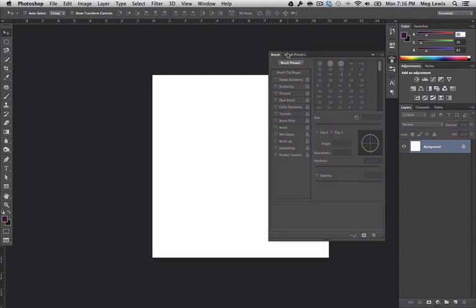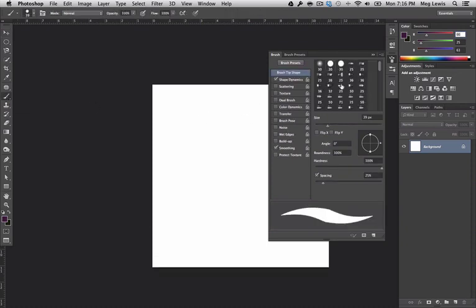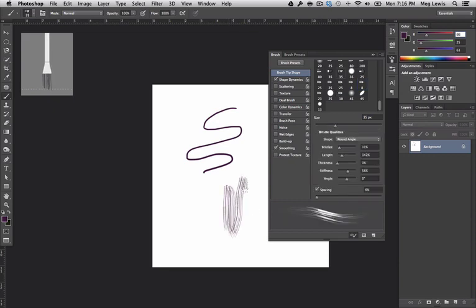And everything's kind of grayed out right now because we don't have our brush tool selected. So let's go into our toolbar and select brush or press B to get to our brush. And now look, everything is open. So we can see over here all of our different kinds of default Photoshop brushes, and you can brush on your canvas and test out how all of these behave and look.